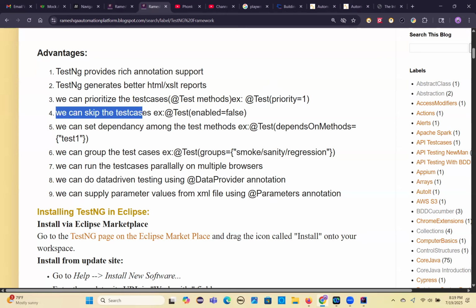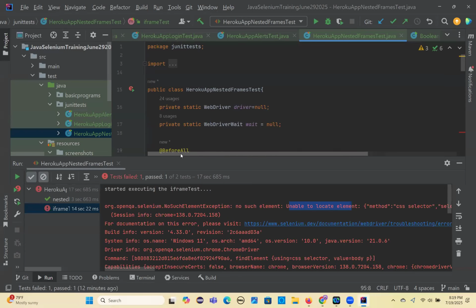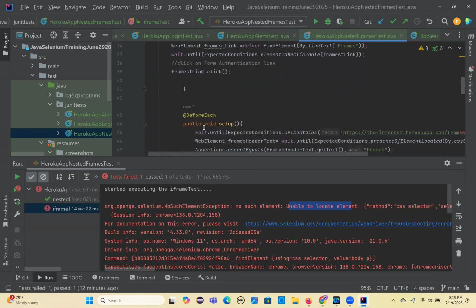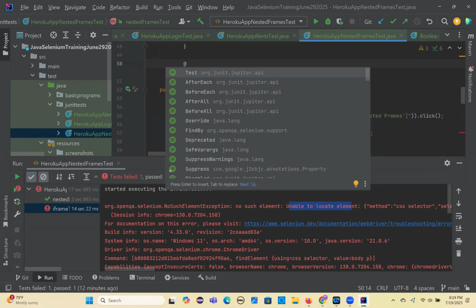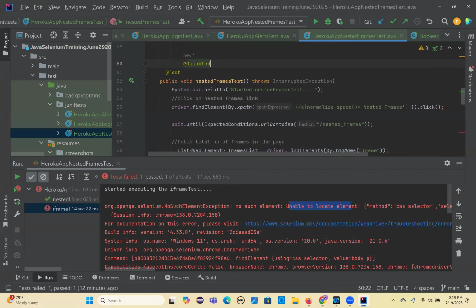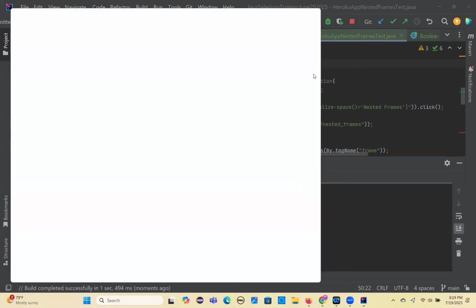You can skip the test cases using enabled equal to false. I missed one more point in the differences: even in JUnit, you can skip the test cases. For example, I don't want to run one of the tests. So how can you set that? Just put @Disabled, then this test is not going to execute. That's how to skip a test case in JUnit.